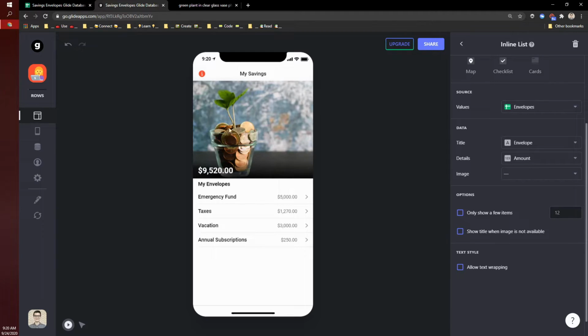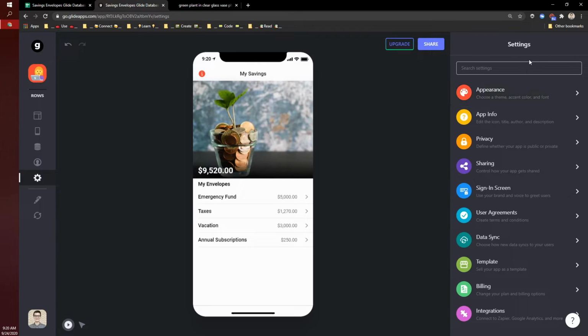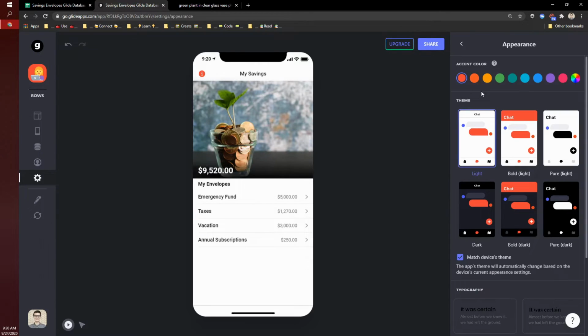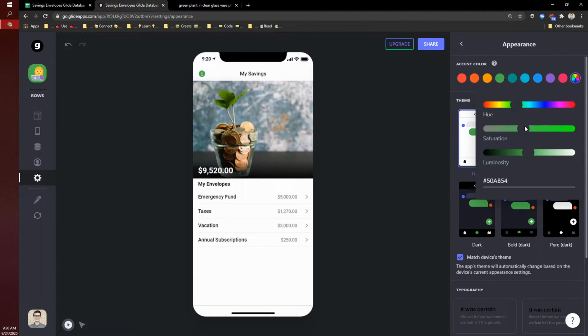So now let's look at how to change the colors. To change the color, the theme of the Glide app, we come to settings. And then right here, the first one in our settings is appearance. And I can choose a new color. So I'm going to change this to green. And maybe I'll even add some saturation to that.